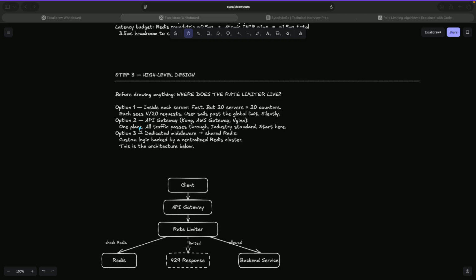This is an option, but in this question, I think the interviewer is more interested in how you design your own rate limiter. This is what you build when the gateway's built-in limiter is not flexible enough. So how do you build it? This is option three.